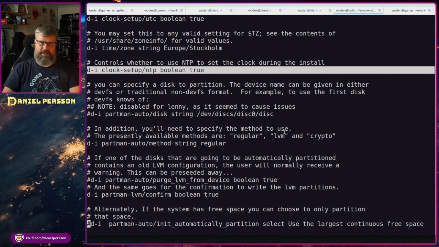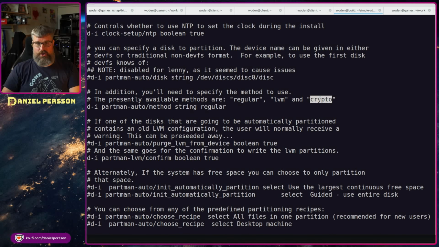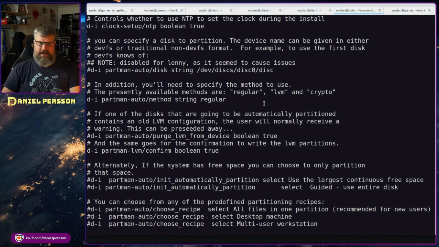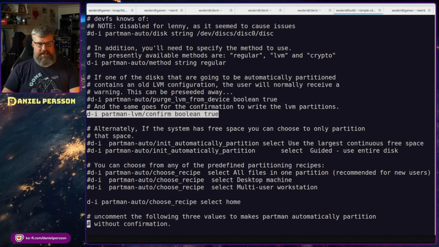And then we have the partman auto method, set that to regular. So here you can say that you want an LVM drive, or you want it to be encrypted. But I'm not that keen on encrypting my drive when I'm just using it for debugging purposes and testing things out. And then we say that we want partman LVM confirm.